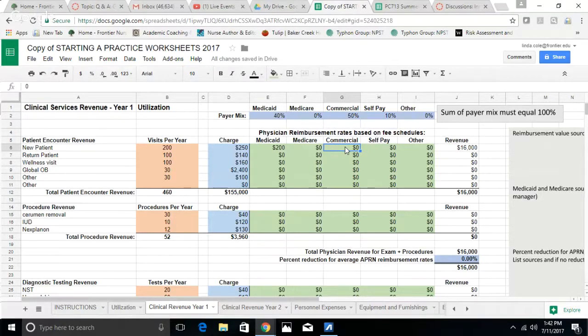And we have found that commercial will reimburse us $230. And then for return patients, we have found that Medicaid is only going to reimburse us $60, but that commercial will reimburse us $100. Wellness is going to be 100. Again, I'm just kind of filling these in with some random numbers. And commercial will say is 140.